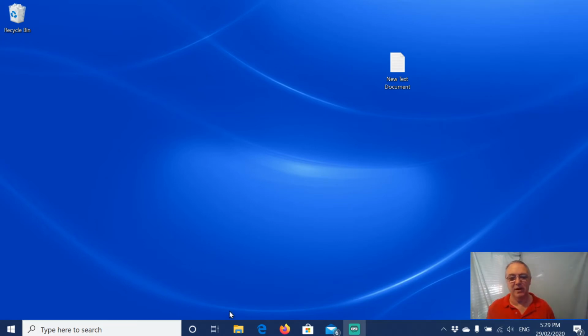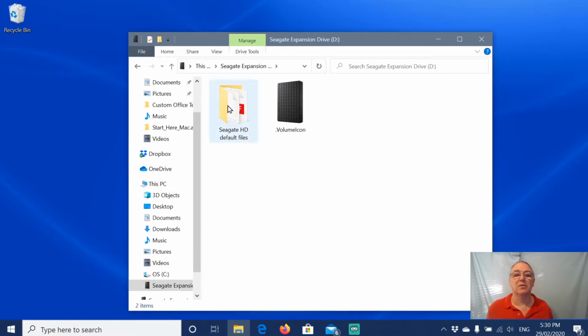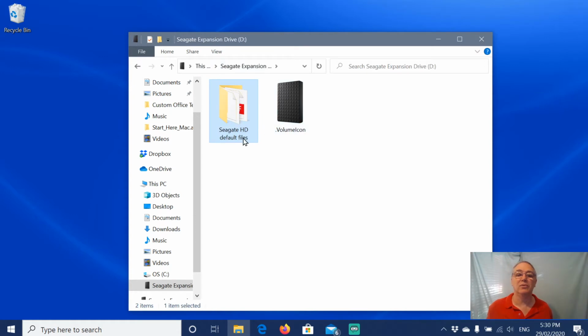Okay, if we open up File Explorer, we will see that the drive is called Seagate Expansion Drive D, and if we open it up, by default, all these files are in the main directory. I made a folder to drop them into, just to tidy things up, but I leave the icon there. The icon's what shows up down here. If I take that out of there, I just get a blank space here. I like having the icon, so I leave it there.